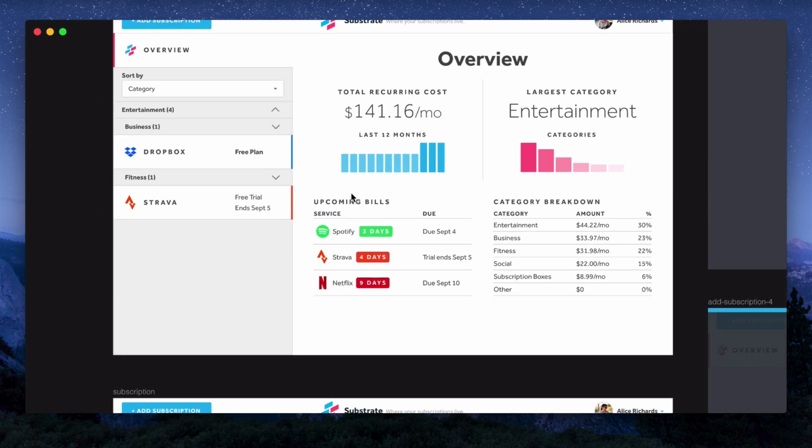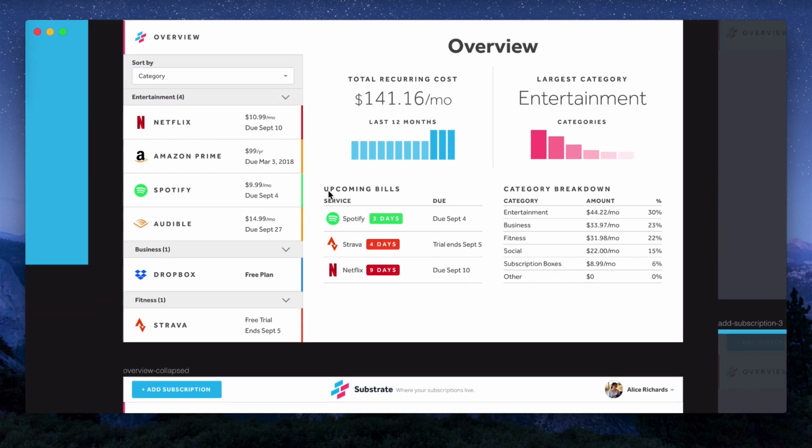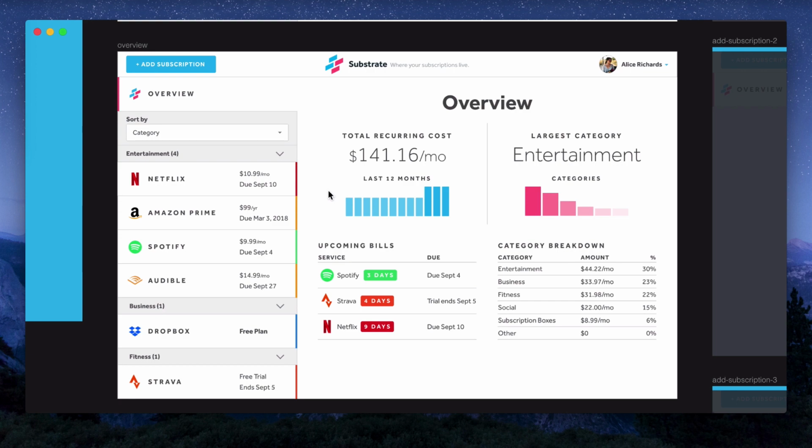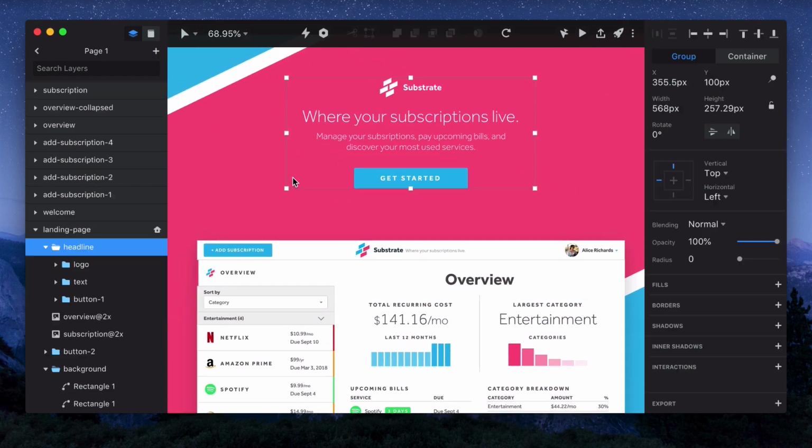Here we've got the overview page. This just gives someone a sense of all their subscriptions and how much they're spending each month. And then finally, we have that same page, but with the sidebar expanded because that's something we're going to be animating later as well. For now though, let's move back over to the landing page and start creating our prototype.